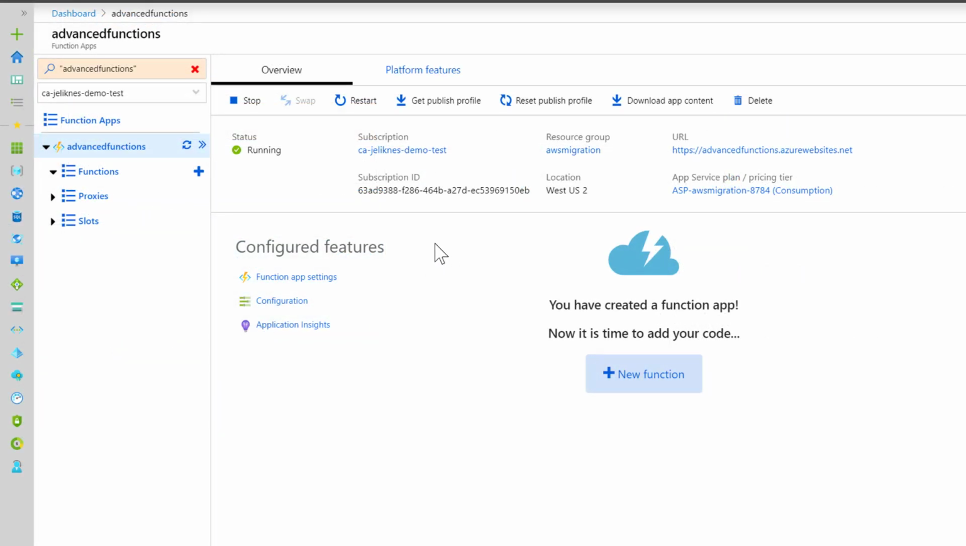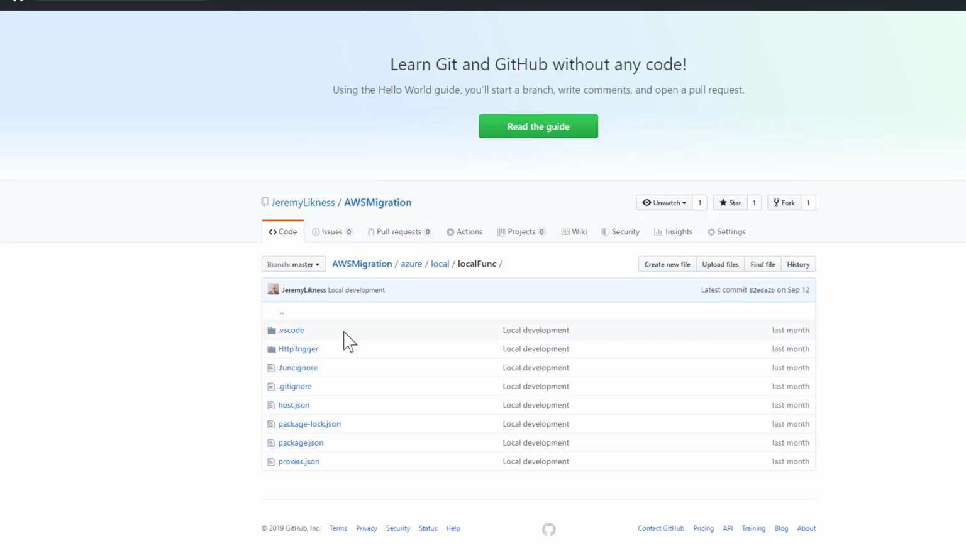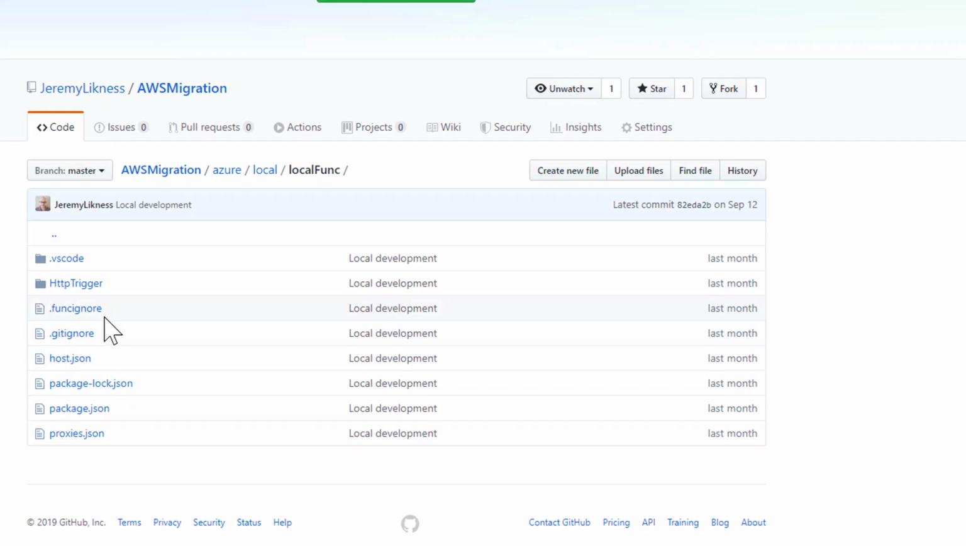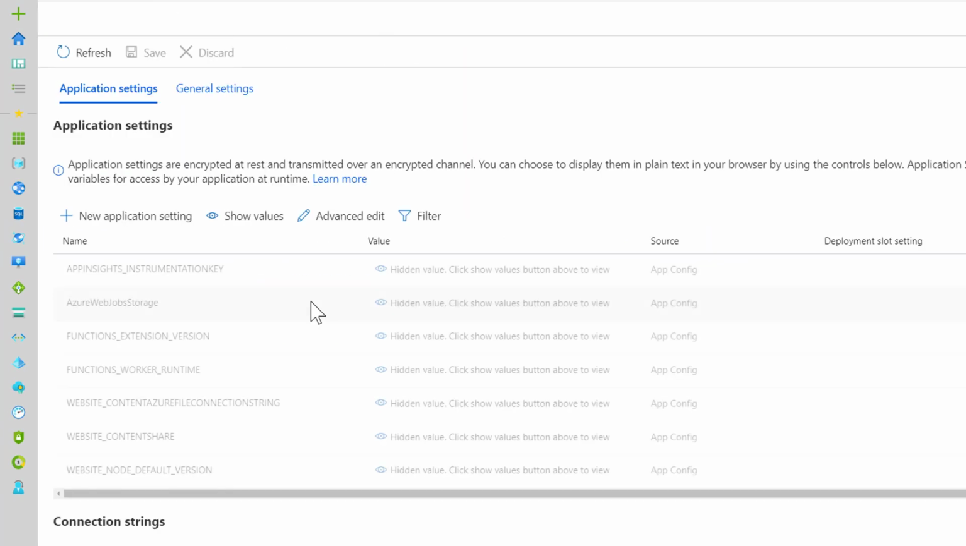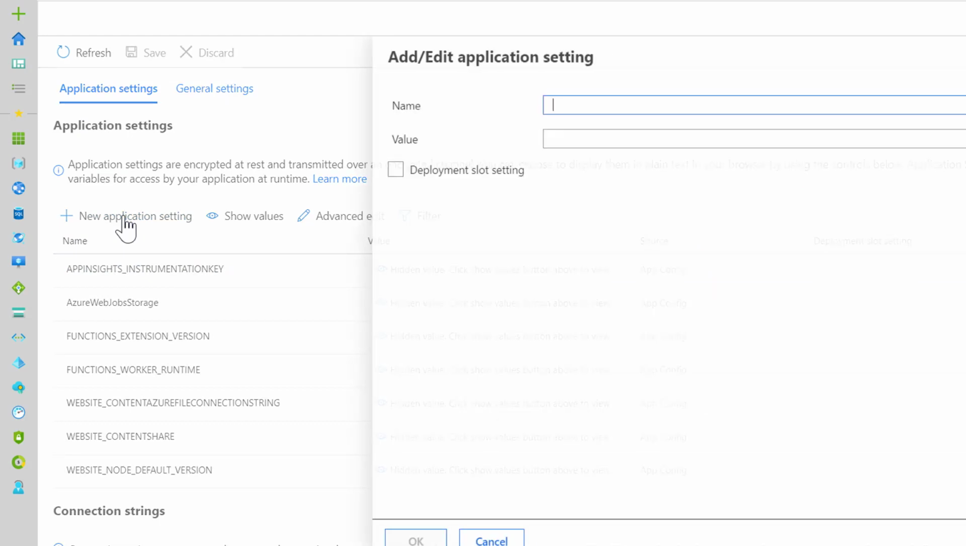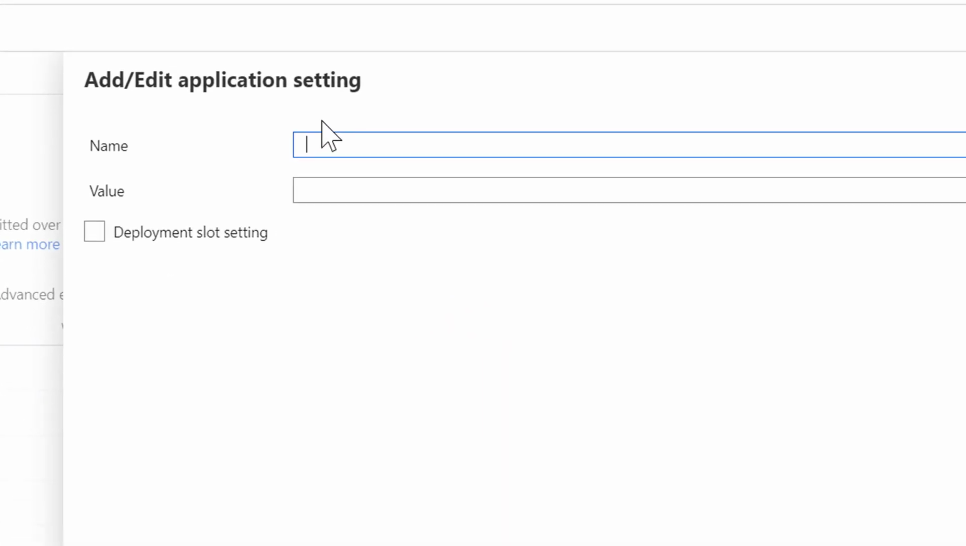Before I set up the link to the repository, I'm going to tell the function app where to look once the connection's made. That's because instead of having my function code in the root of the repository, it's actually in this path, Azure local local func. Informing the function app of what this path looks like is as simple as going into configuration, adding a new application setting called project, and then specifying the path.